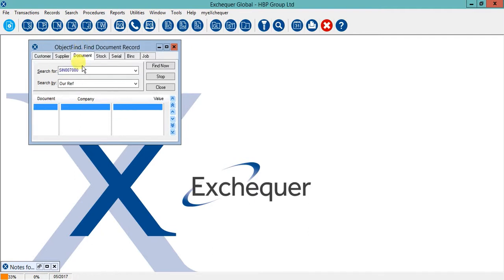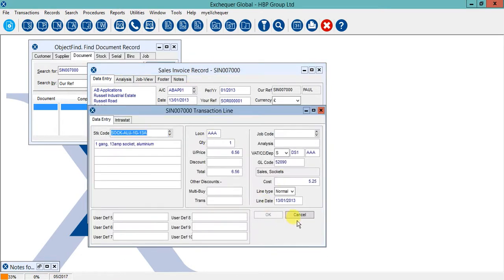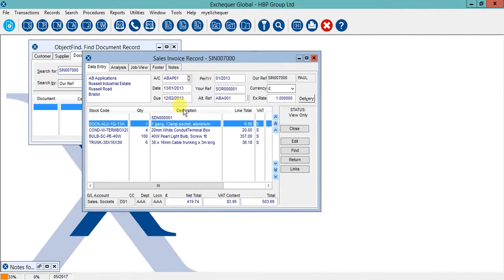Similarly, for the documents, you can search for a particular document reference or for any other of the fields listed here. If I search for the document, it opens itself on screen and I can do everything that I normally would be able to do with this particular document. Again, that saves me going into the sales or purchase day books directly to search for this particular transaction.